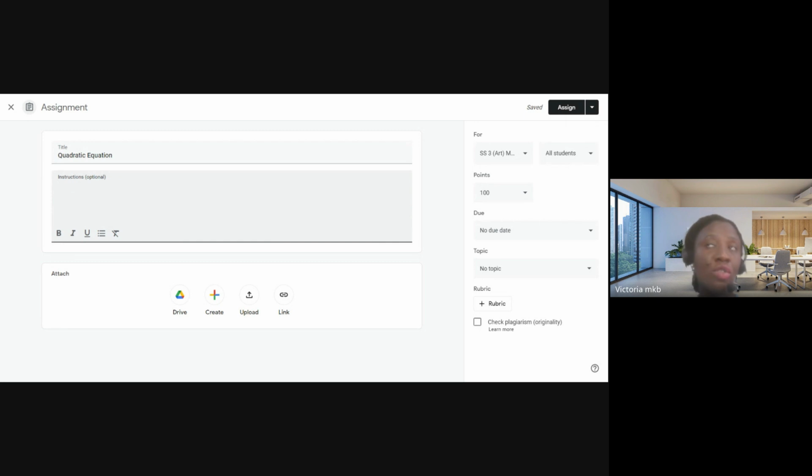Then here you can give instructions. Although it says it's optional, I usually like to give my students instructions so they can get to know what to do and how to go about it. So I could say, click on the document to create, click on the document and provide answers to the questions in it. Okay, I'll just correct this.